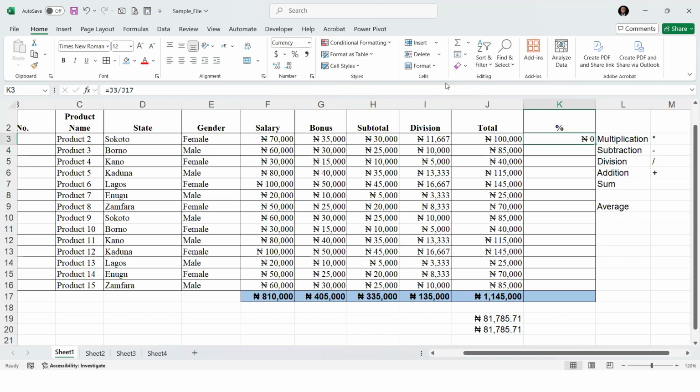I'm sorry, I want the format to be general, not currency. So I'll come here and change it. Let me highlight it all here and change it. I'm sorry. So I change everything. Now, if you did this already, you are going to get this 0.087.